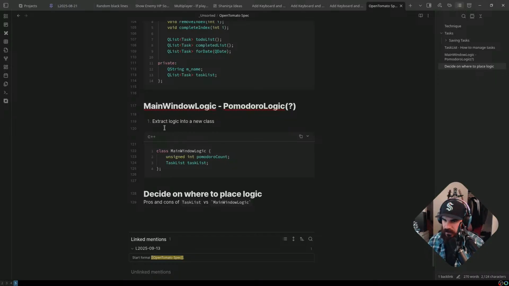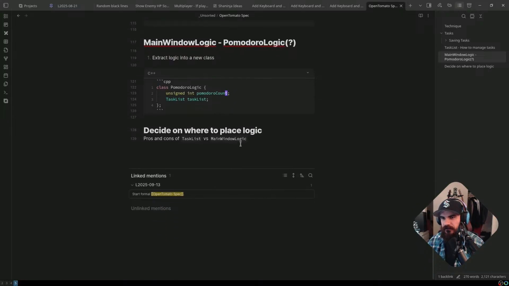Main window logic. I think I should have a different name for this, right? Like not main window logic, maybe Pomodoro logic, I think is a good name. And we'll just do it like that.